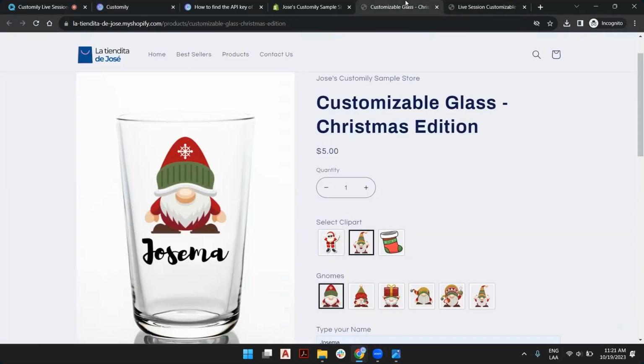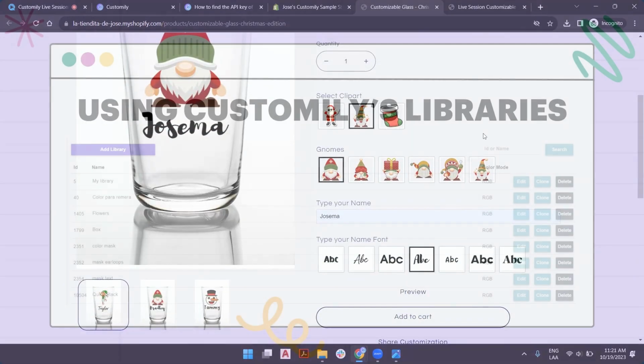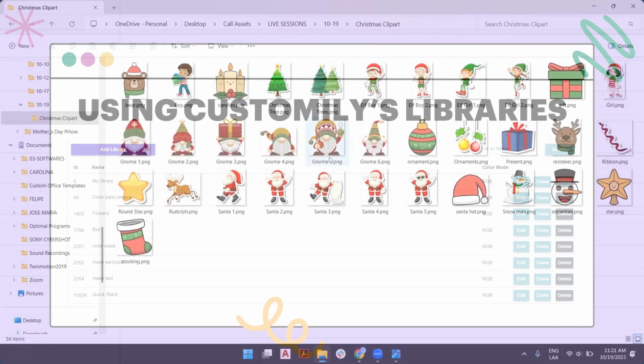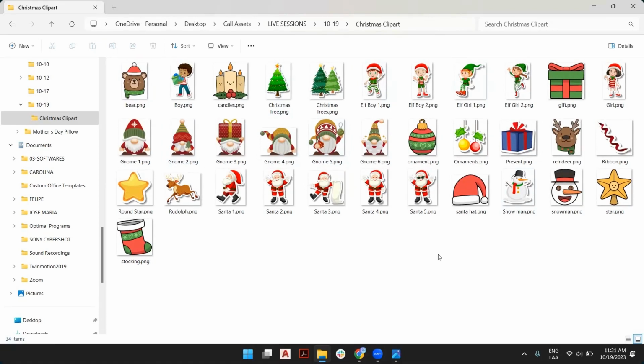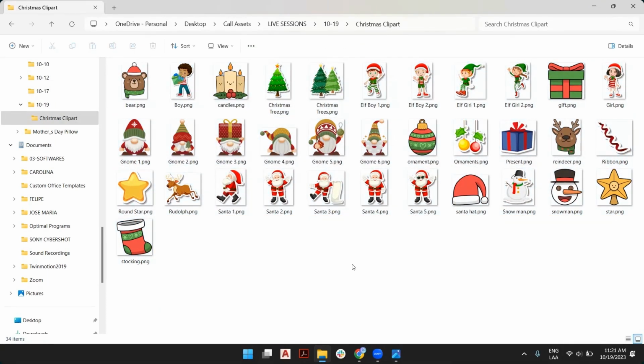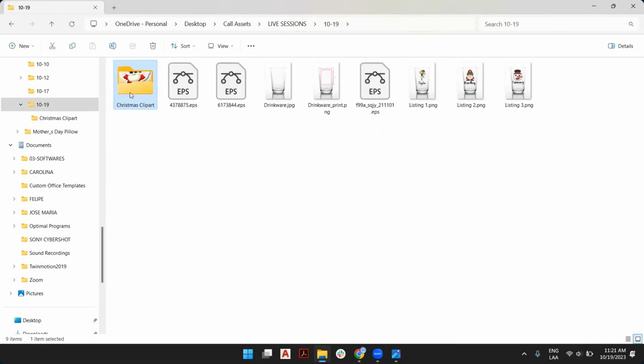Now, for my particular design, I have these cliparts that, let's say, I have bought, right? And I have all of them just in here in a folder. Now, one thing we can do and be really fast in Customily is actually upload everything together all in one piece. I can bundle this into a Christmas clipart folder, and this folder can turn into a library.